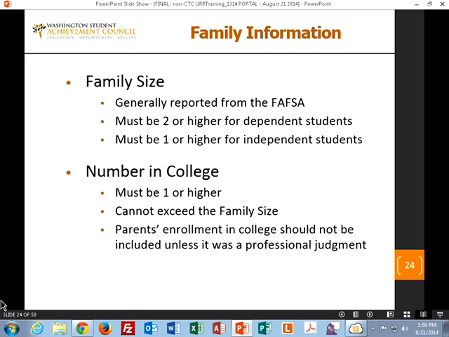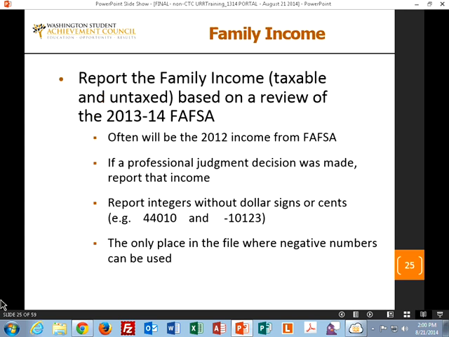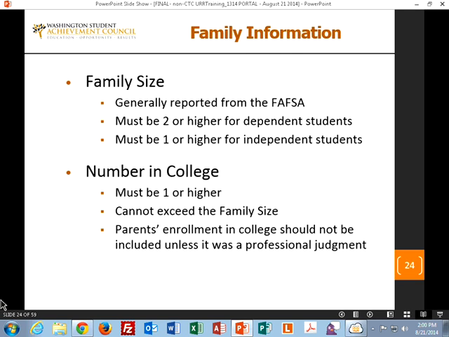Next slide. Family size. This is one where it generally will be what was reported on the FAFSA. It must be 2 or higher for dependent students, 1 or higher for independent students. Probably similar edits to what you would get on the Student Aid Report. Number in college must be 1 or higher. You can't exceed the family size, and parents' enrollment in college should not be included unless it was a professional judgment decision. In general, anything you changed on a professional judgment will be reported as you have made the professional judgment.